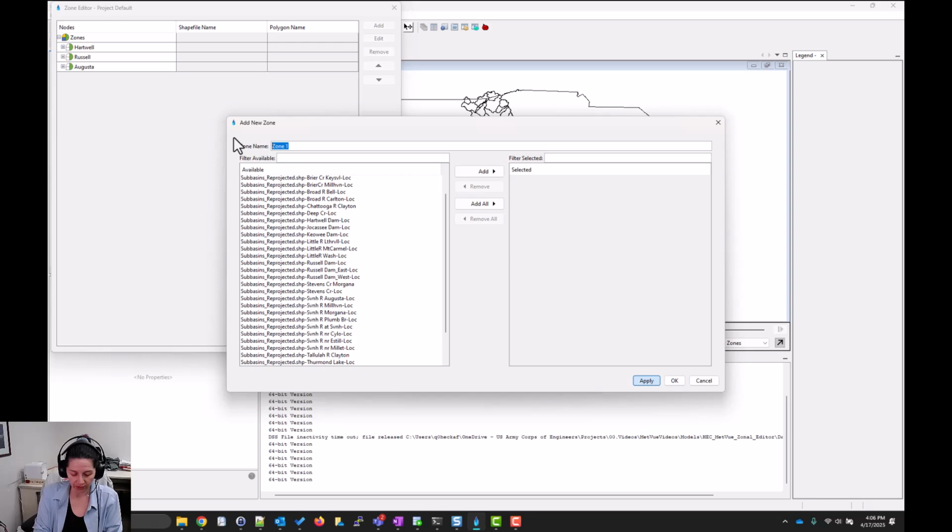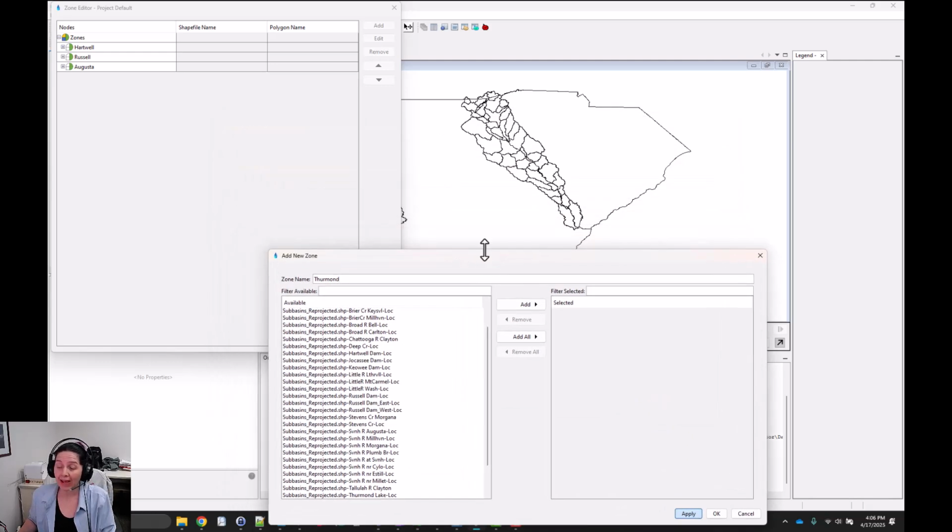Now this zone in particular is for the J-Strom Thurman reservoir, so we're going to call it Thurman. There are 2 ways that you can add your shapefiles into the zonal editor. You do have to have a map that has the areas that you would like to add to a zone available to you. The first thing you can do is see all of the available shapefiles on the left-hand side that you can add to the zonal editor. So you can click through and find the particular one that you would like.